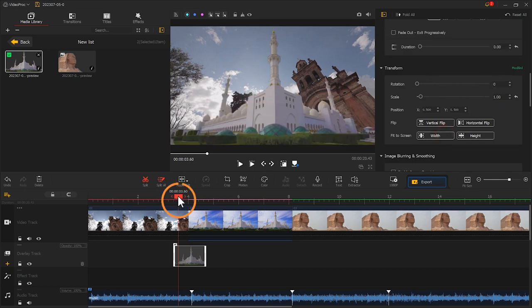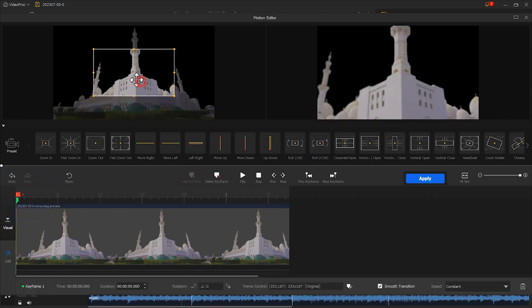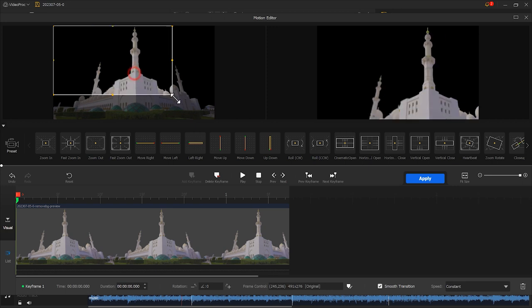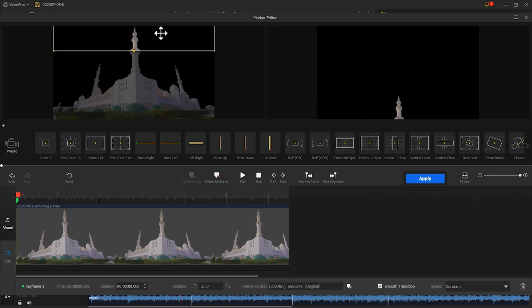Let's drag the playhead. We'll notice that the image suddenly appears in the frame, which might look a little bit abrupt. Now, let's click on Motion. To add an entrance effect, we add a keyframe at the starting point and adjust its selection box. Then, we move this box upward until no building is included.